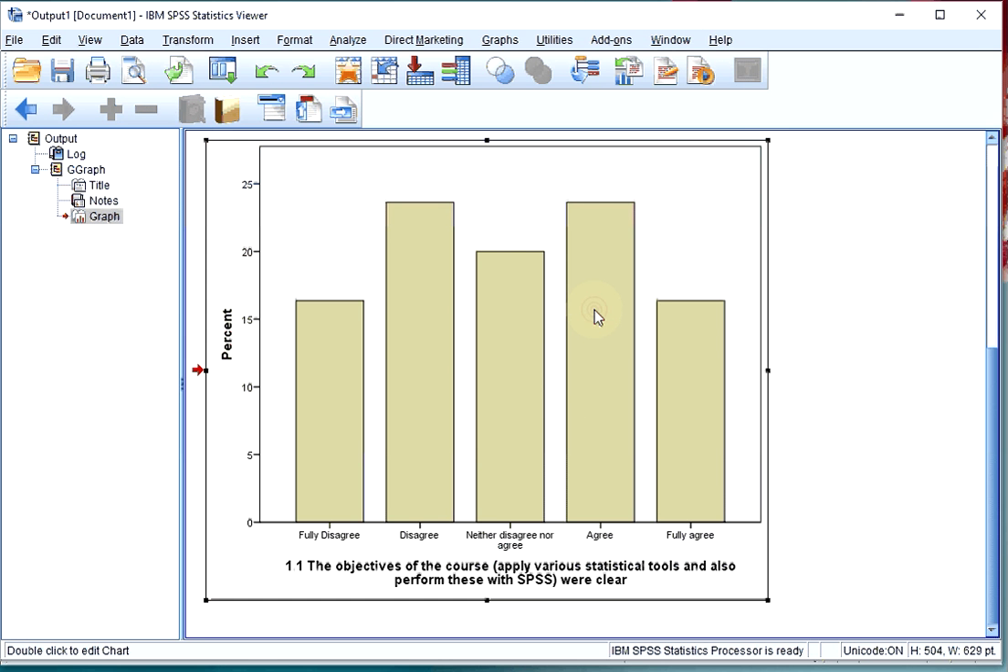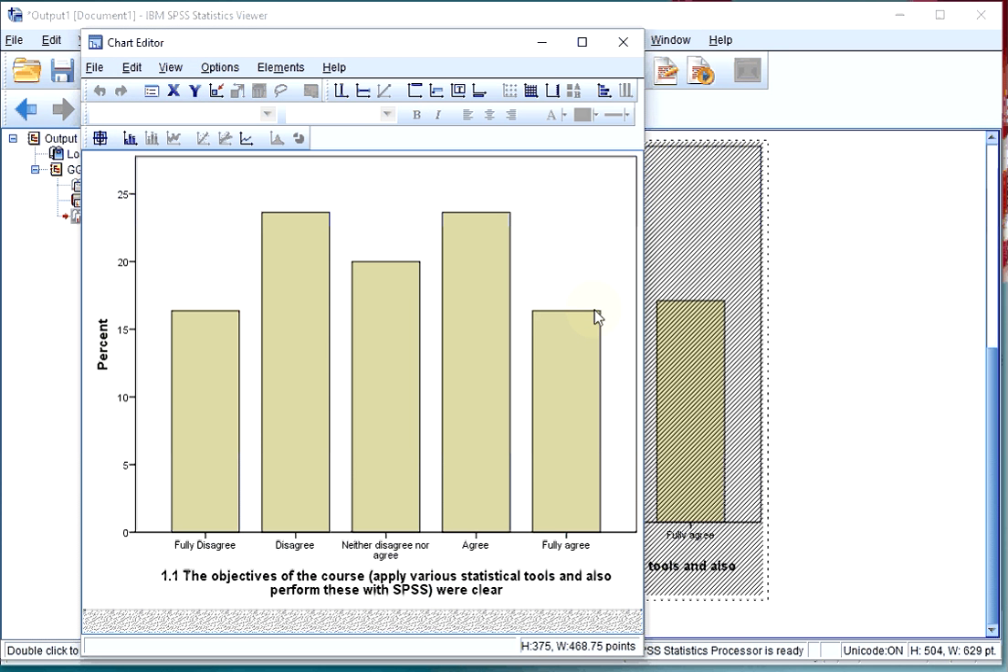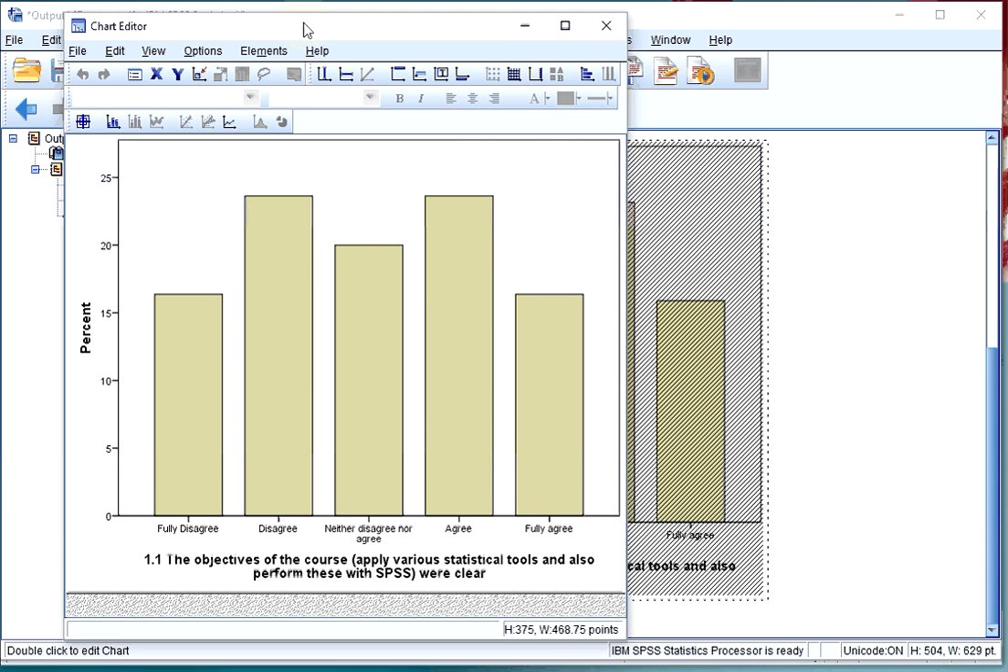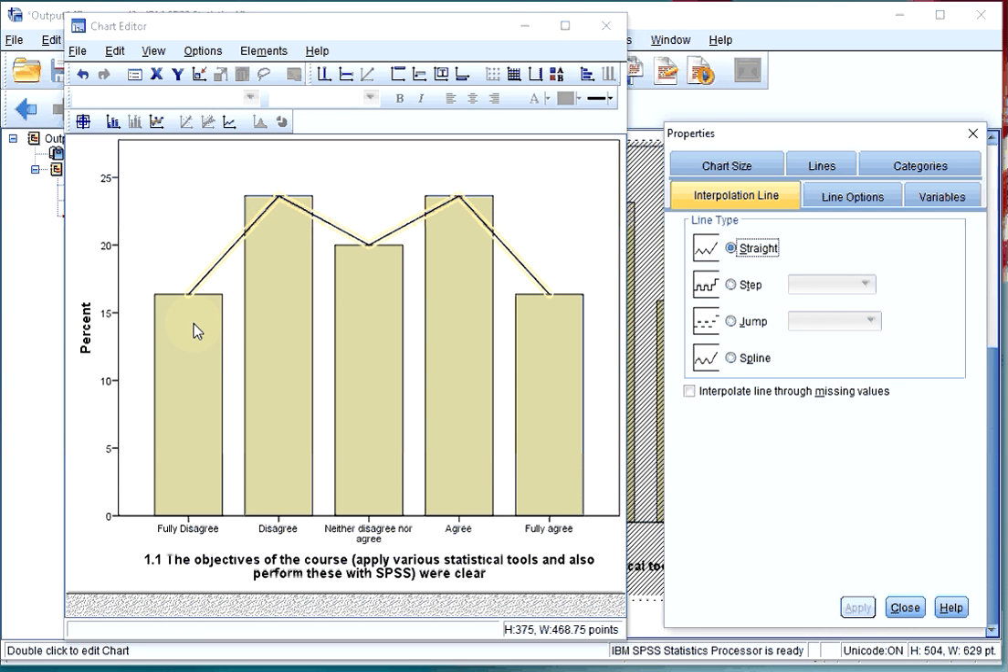Now double click on the bar chart to actually open the chart editor, and the first thing we want to do is we want to add a so-called interpolation line. Now this, as you will see, will actually create the frequency polygon, which is similar to a line chart.